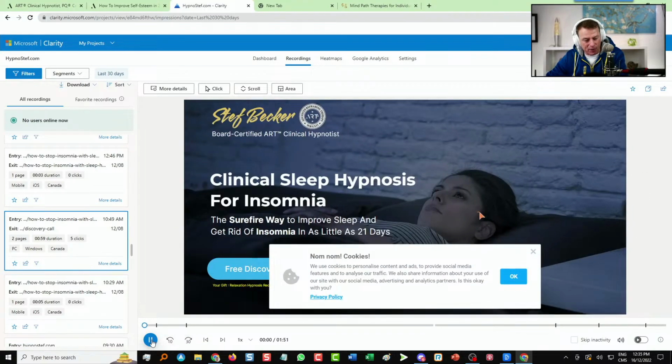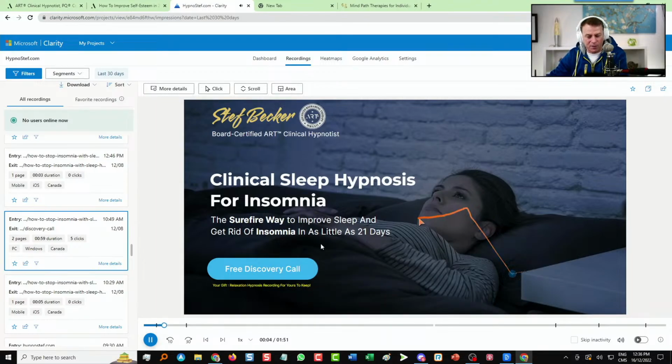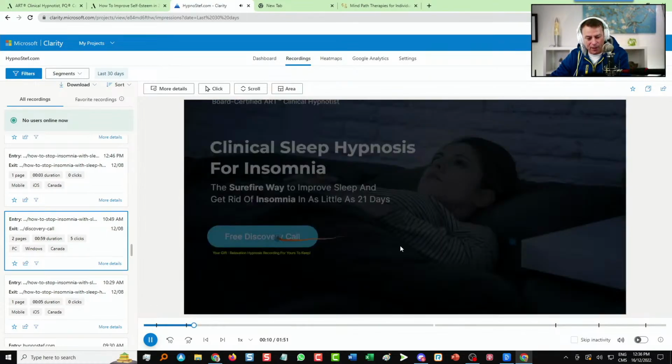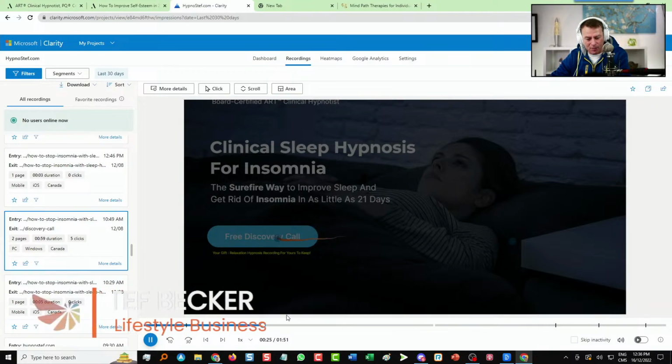Let's start this recording. That's not me. Okay, so they're closing the cookie. They go to free discovery call. They click on it. Oh wow. Okay, so that must be somebody very interested in the discovery call. They want to check things out. Now things take time for whatever reason. That should be instant. So I'm not sure what happens here.